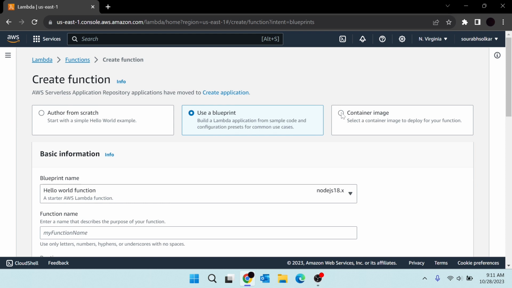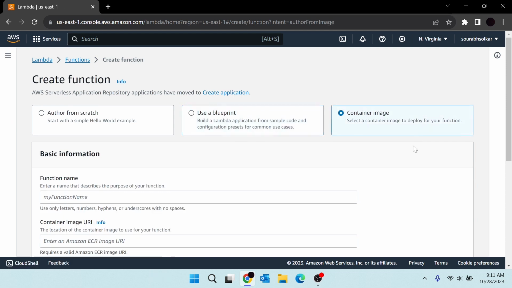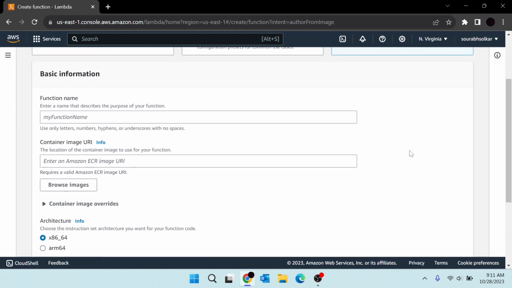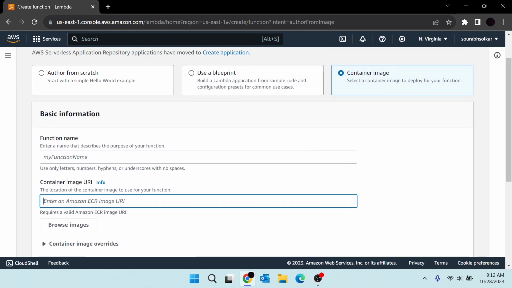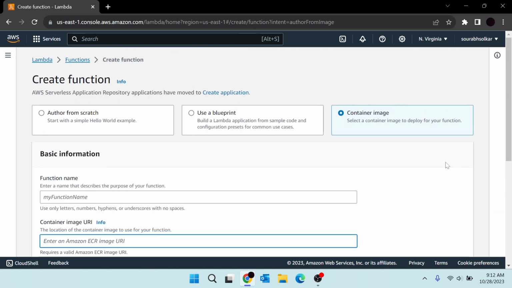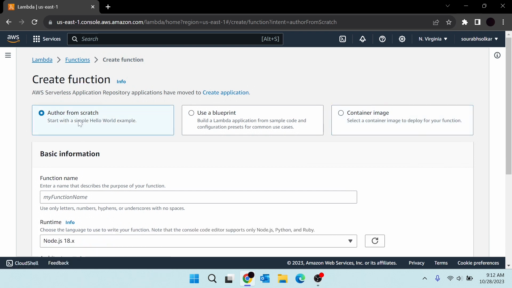The third option that you get is container image. So you can create your own container image. You can see this ECR. ECR is another service that AWS provides, which basically works with Docker images. So if you have any Docker image, you can certainly use this registry and put your image here, and then you can create a Lambda function from it. But just to keep things simple, I'm going to create everything from scratch. So I'll keep the first option selected.